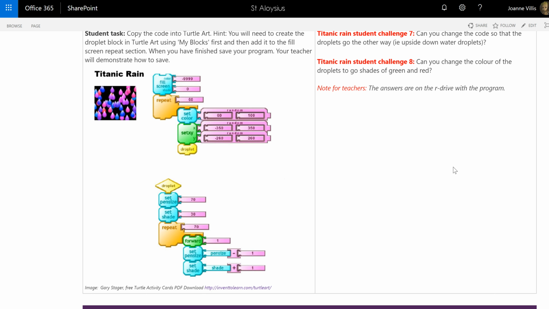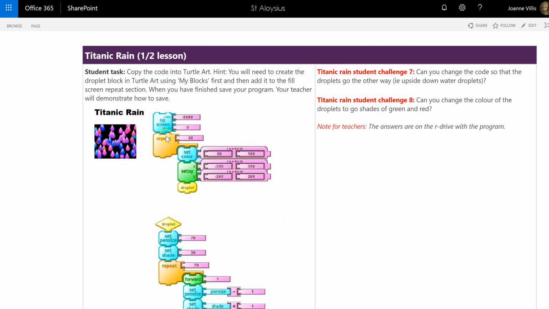This next one here became from the image by Gary Steger, free downloads. So basically, students copy this code to create this piece of art. Then their challenge is, can you change the code so that droplets go the other way, i.e. upside down water droplets? Student challenge 8. Can you change the colour of the droplets to go shades of green and red? So the first one, they're changing the direction. The second one, they need to focus on changing the actual colour.